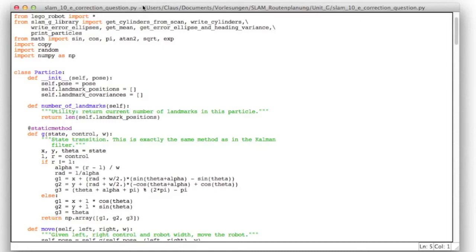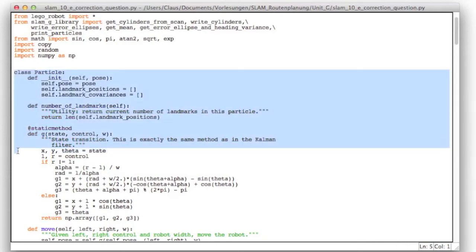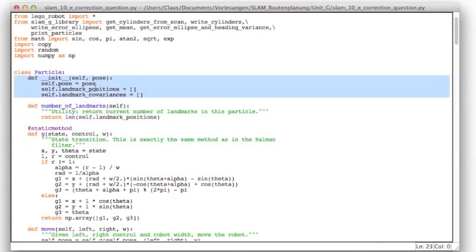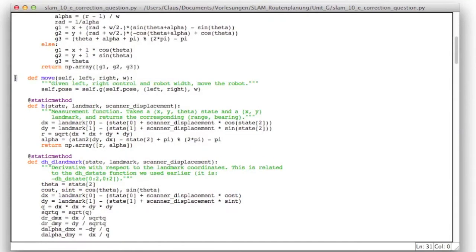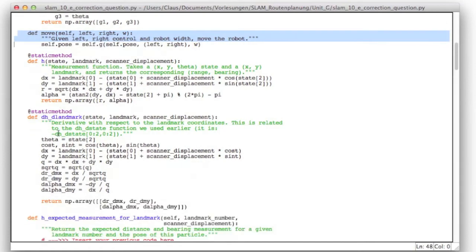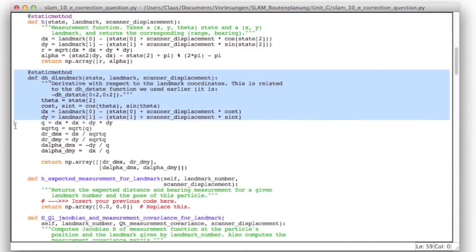So now let's put everything together, and we will do this in the SLAM10E correction file. As usual, it starts with our particle class, where each particle consists of a pose and one position and covariance entry for every landmark. And then we have the function g for the state transition and the move function, which we used earlier to build our prediction step. Then we have the function h and the Jacobian of h.